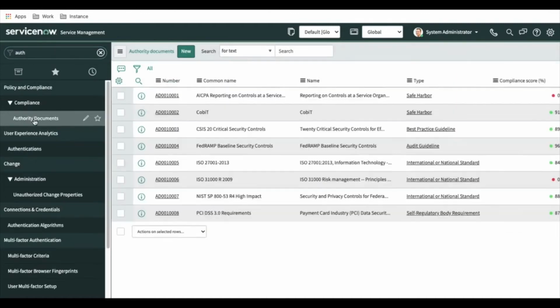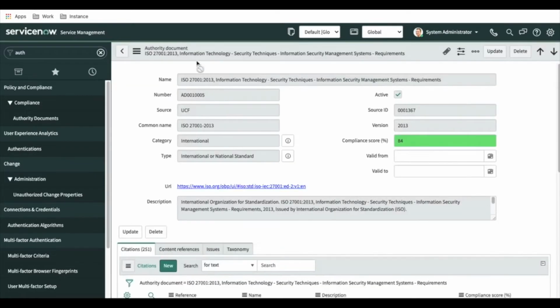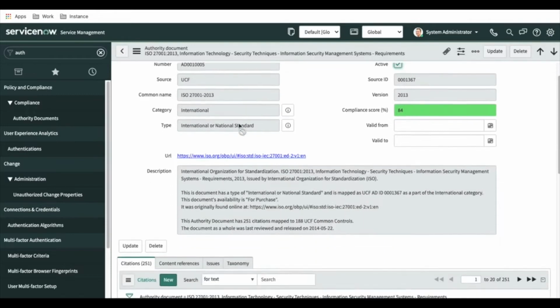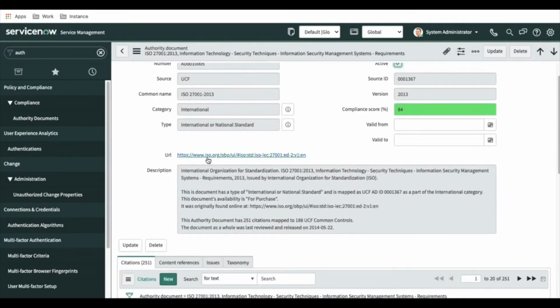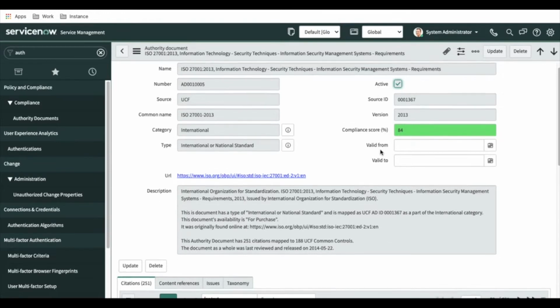You can see under the compliance you have authority documents, and these authority documents are actually created, let's assume, from the UCF. Okay, I'm not saying how it is created, but it is created. Let's take an example, this is one of the authority documents. This is the information technology authority document, and it is imported from one of these websites, and you can see that the source is the UCF, meaning this document is imported from the UCF repository. Then there are category, type, source, ID, version, and the compliance score is 85%, and the description is there.